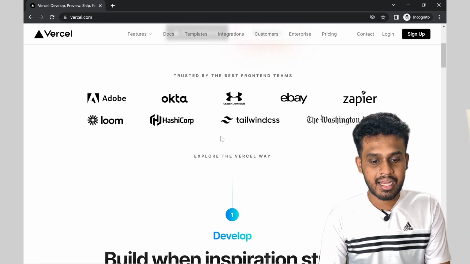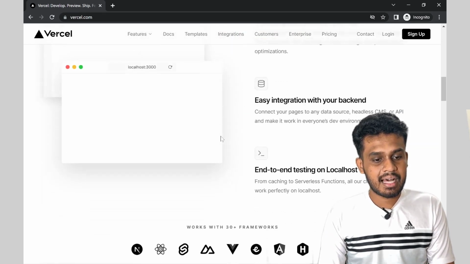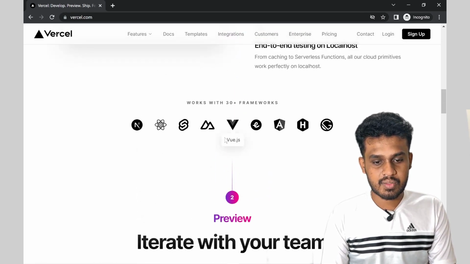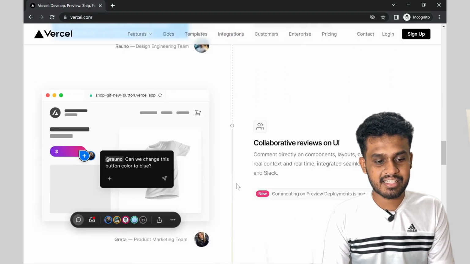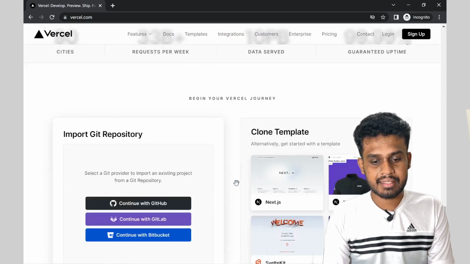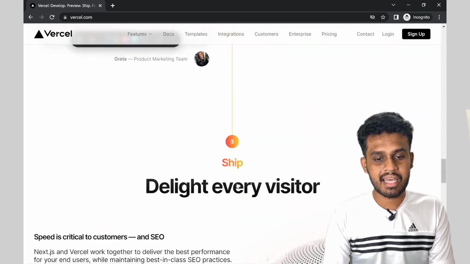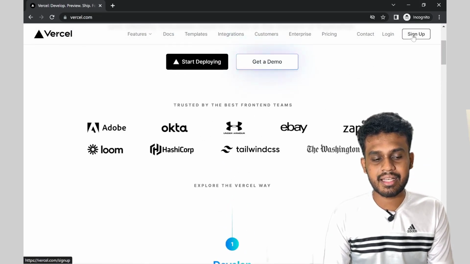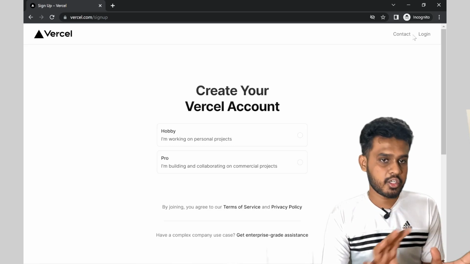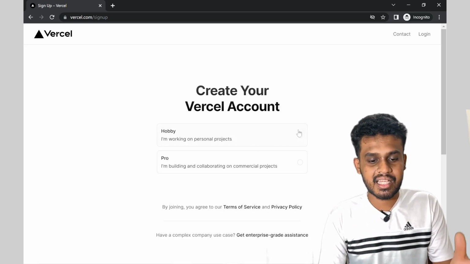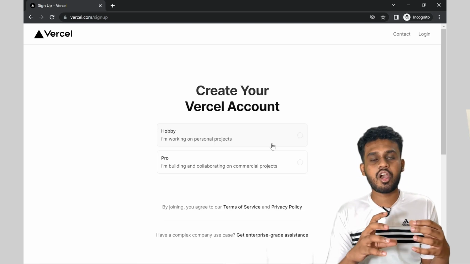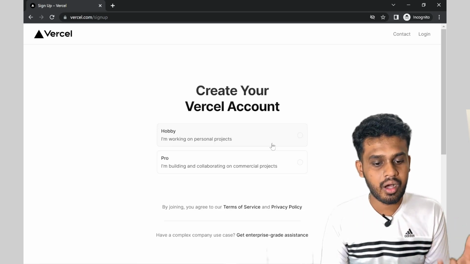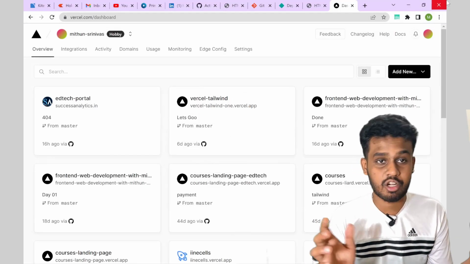These are some of the web pages, and it works with 30 plus frameworks. We'll be seeing one such framework in the next lecture. Do visit their web page, click on sign up, and create an account in order to deploy. You can select whatever you want. For a hobby use case, you can select hobby, or else if you have extensive work, then go to pro if you want to utilize a lot more of their features.